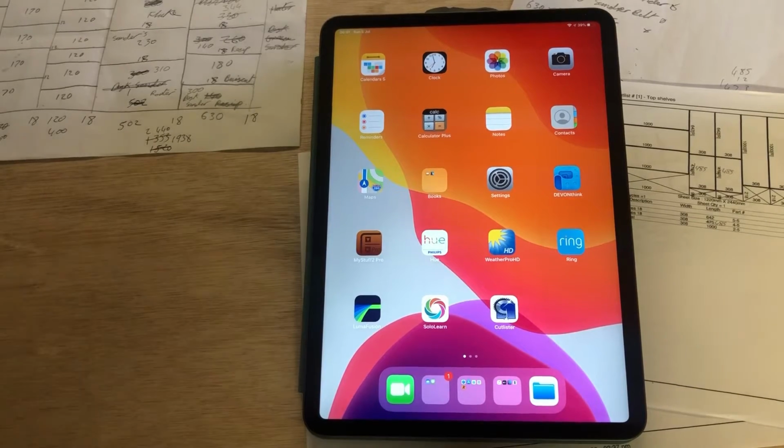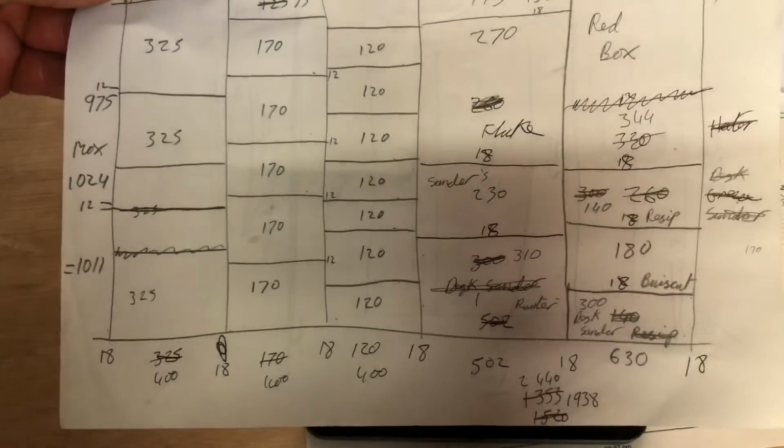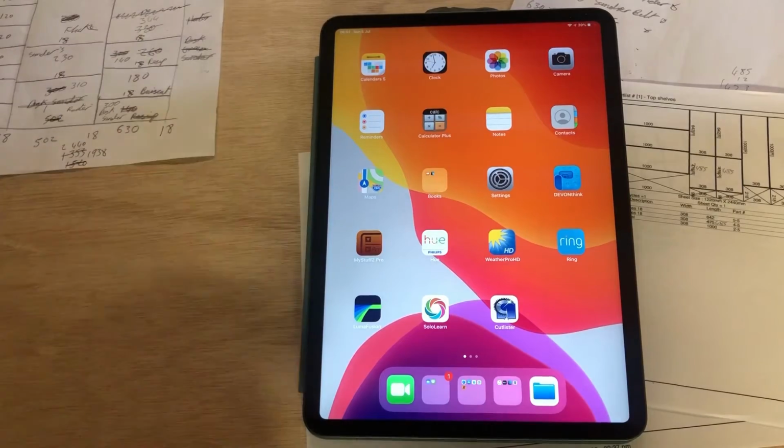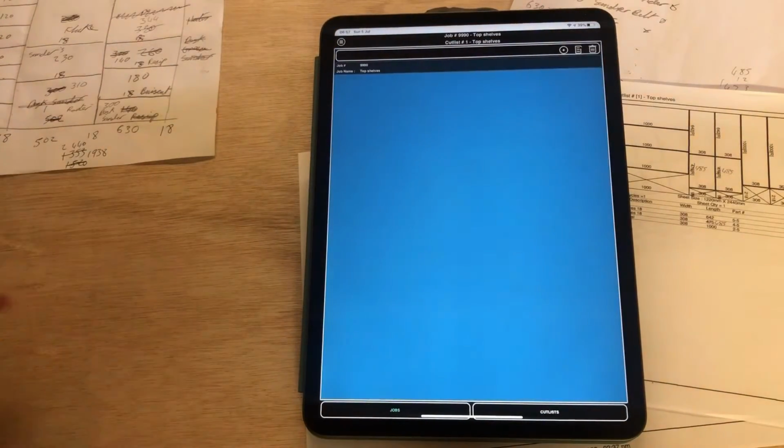I've just been working out some measurements for a new shelving project, and I use a program called Cutlister. Now, Cutlister is an app on iOS, either iPad or iPhone, that you use for making sheet cuts or any cuts out of material that you put into it, really.